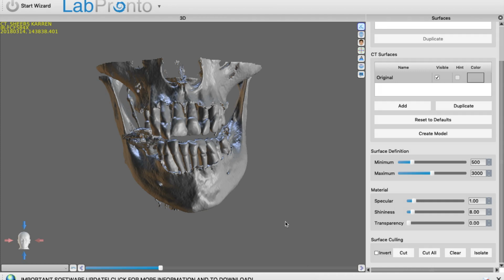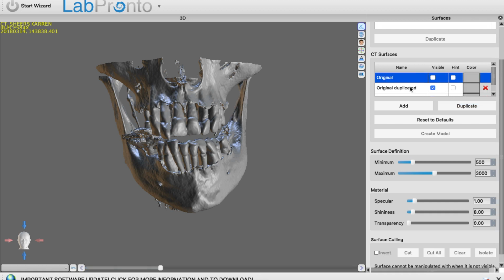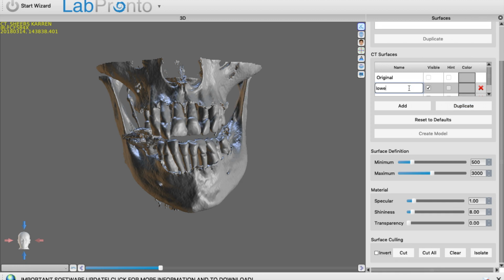Okay guys, here is a video showing how to convert your CT scan into an STL file that you can print with any normal 3D printer. The first thing you need to do is duplicate your CT scan, make 2 copies, and then label one copy your upper jaw and one copy your lower jaw.